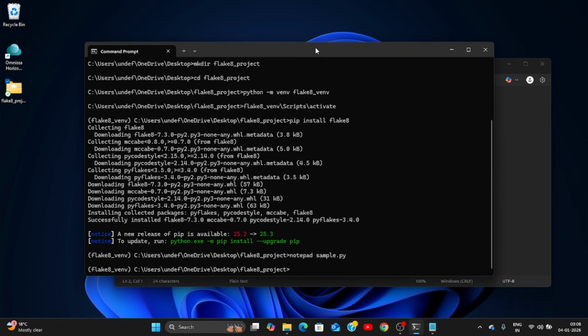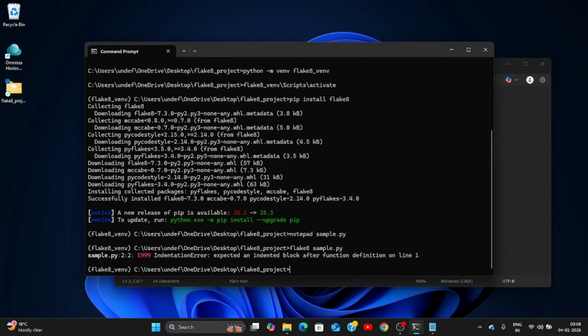Let's go back to the command prompt. Here we are going to run the command flake8 sample.py. Flake8 space sample.py and we hit enter and there you go. It says indentation error. Expected an indented block after function definition on line 1.